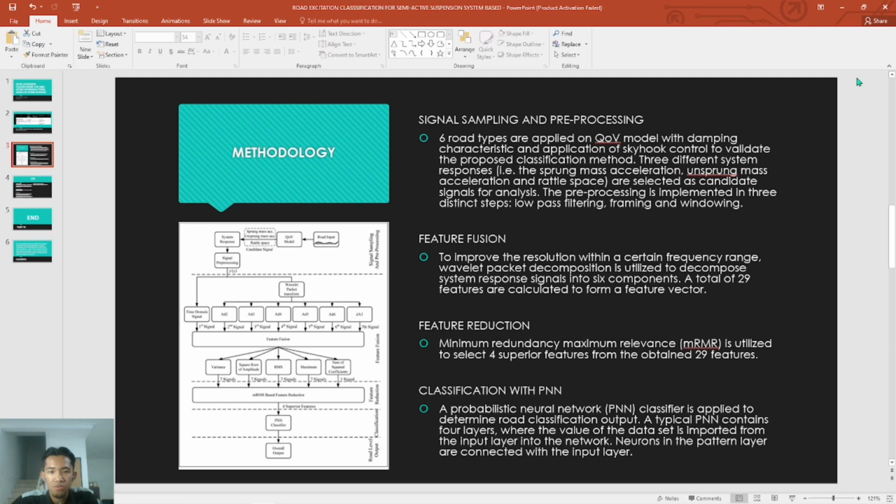Feature fusion. To improve the resolution within a certain frequency range, wavelet packet decomposition is utilized to decompose system responses. To decompose system response signals into 6 components, a total of 29 features are calculated to form a feature vector. Feature reduction. Minimum redundancy maximum relevance, or MRMR, is utilized to select 4 superior features from the obtained 29 features.